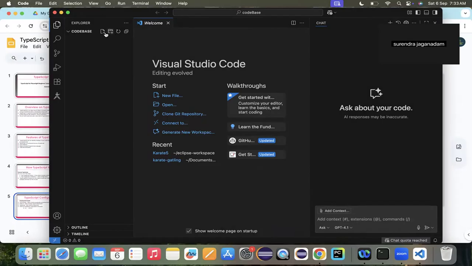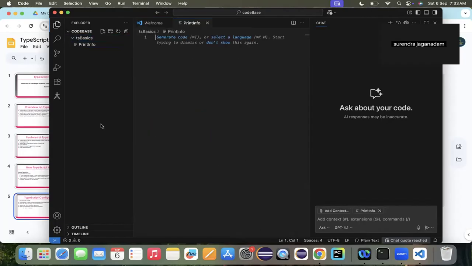Inside which I'm creating things. See here, the first one is a new file, if you mouse over it, it's going to display that. And the second one, when you mouse over it, is new folder. So let me create TS basics. Okay, I have just created a new folder called TS basics. Inside the TS basics, I'm creating a new file, print info. I just created a program with the name print info.